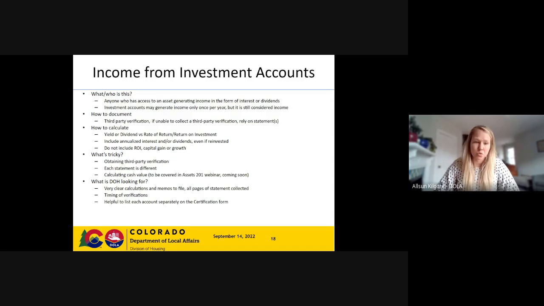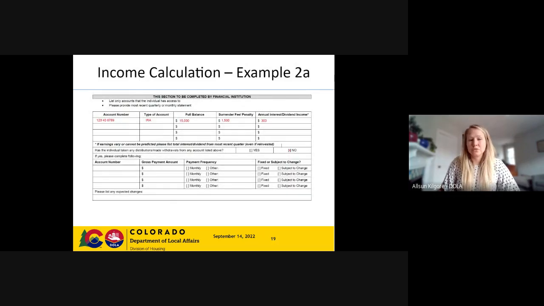Was this within 120 days, 6 months for HOME? It's also very helpful for your reviewers if you list each account separately on your certification form, if you're using a TIC. Listing them separately can really help speed up a review. We'll zip through this, but this is a sample of what a good verification form for an investment account looks like, where they're actually asking for the market value, the surrender fee or penalty, and the annual interest and dividend income. So you would just take this whole $300 amount and add that onto your certification.